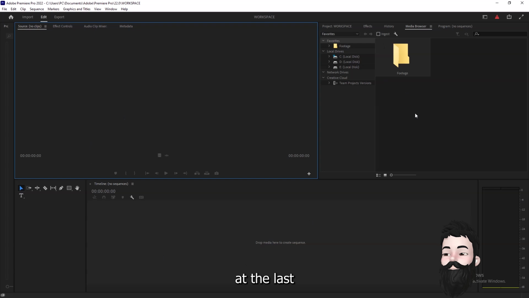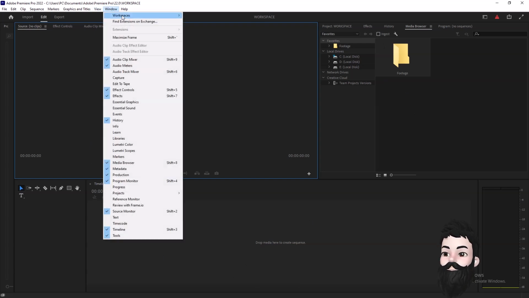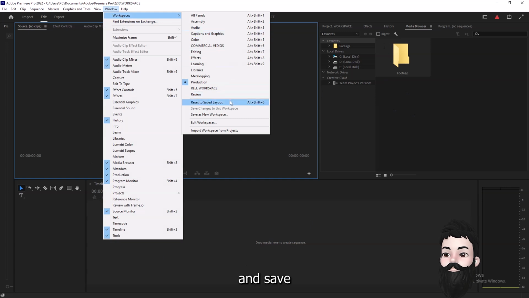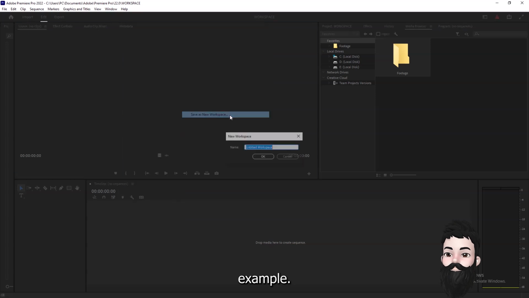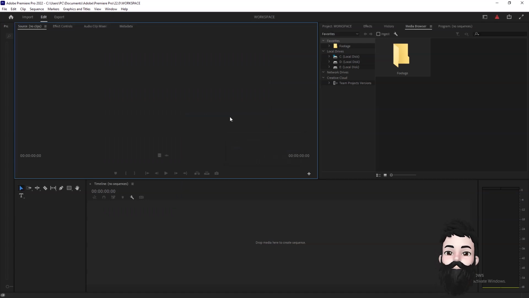And at the last, go to Workspace and Save as New Workspace. For example, just like this, you can create many workspaces and switch between them while editing.